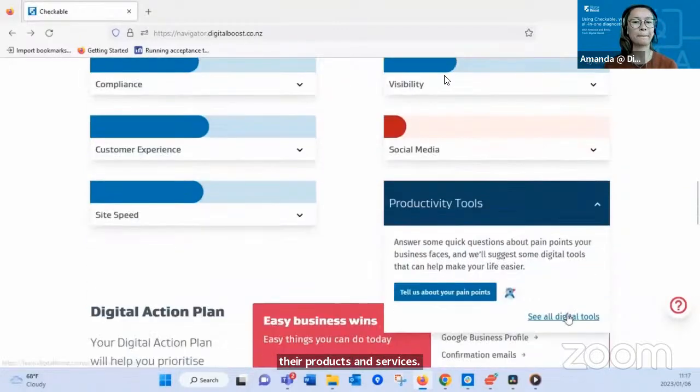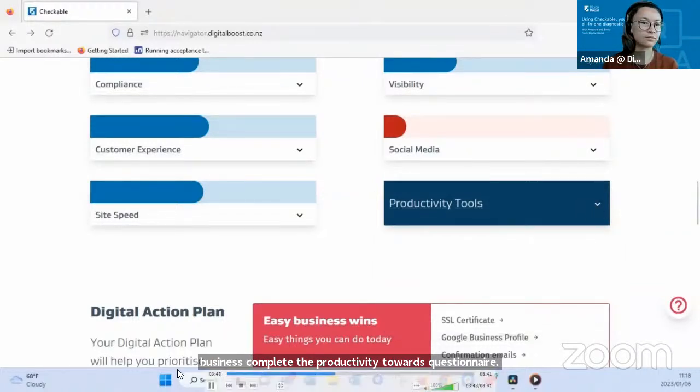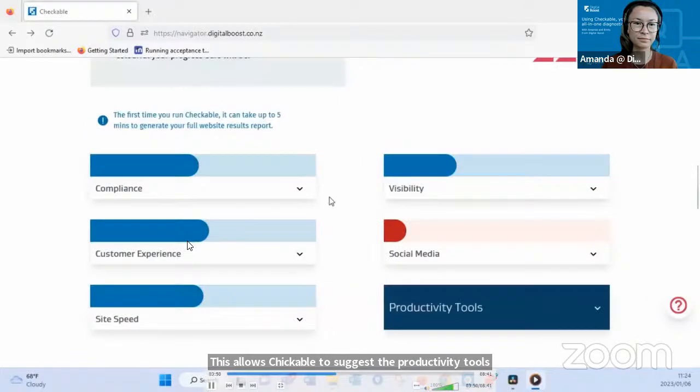Digital productivity tools help to reduce the day-to-day administrative effort associated with running your business. Complete the productivity tools questionnaire. This allows Checkable to suggest the productivity tools that you should consider to meet your business needs.